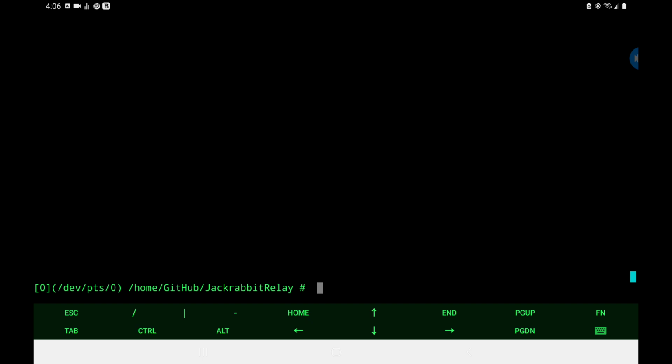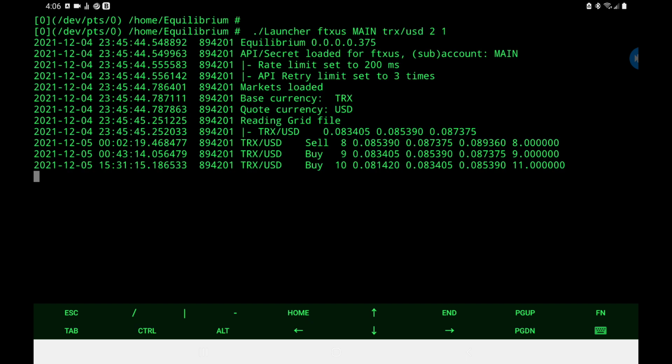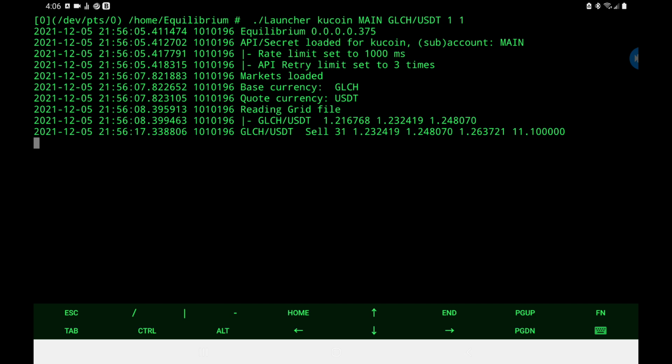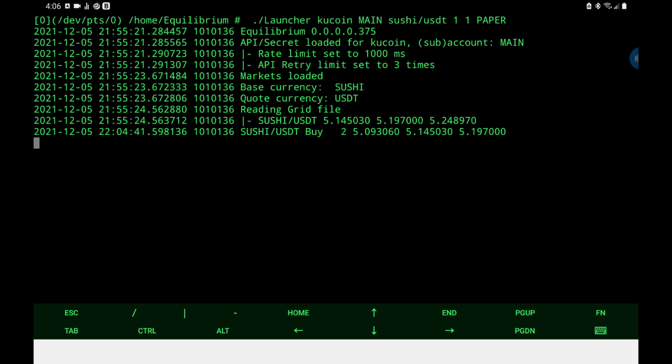So once your config is set up, launch and go to town. That's it. And then you will automatically see your system working like this. Now it may or may not kick in and trade right away, but that is fine. You don't need to worry about it.